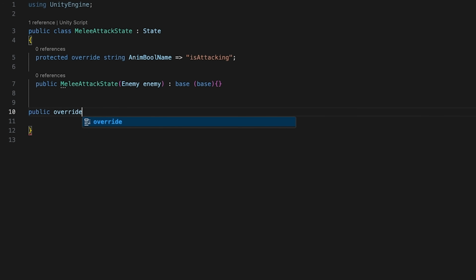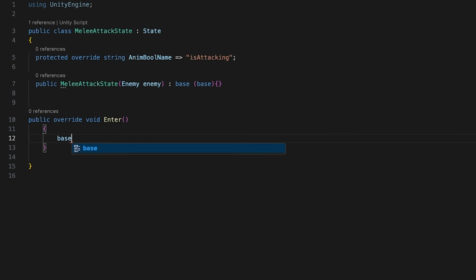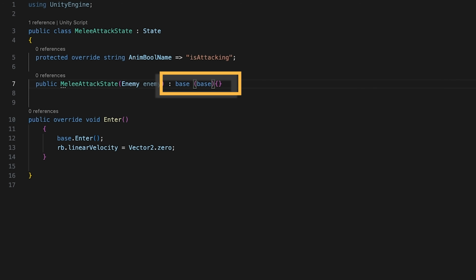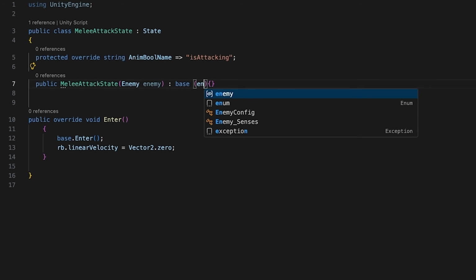The one last thing we'll do for now during our setup is just create our override enter method. And there's just two things to do here. First, we want to tell our base state that it should run its enter logic. That's what will play our animation. And then we also want to make sure that we set our linear velocity to 0 so that we don't keep moving if we were moving when we entered the state. Lastly, I just made a little typo here. Our base state should be taking in an enemy reference.